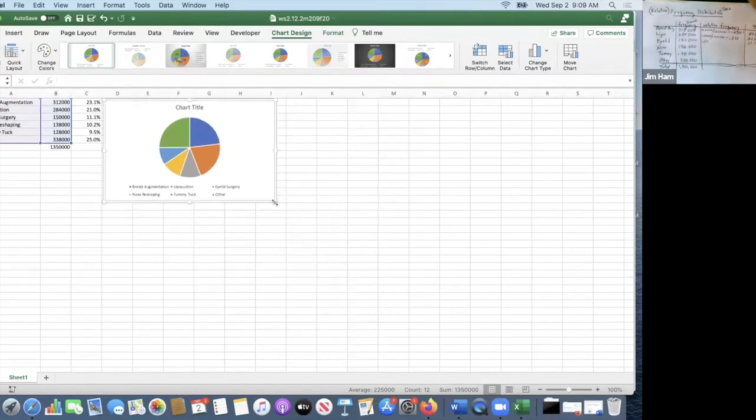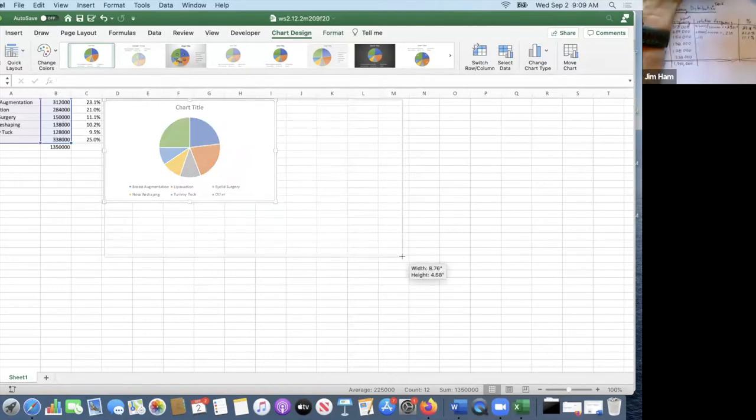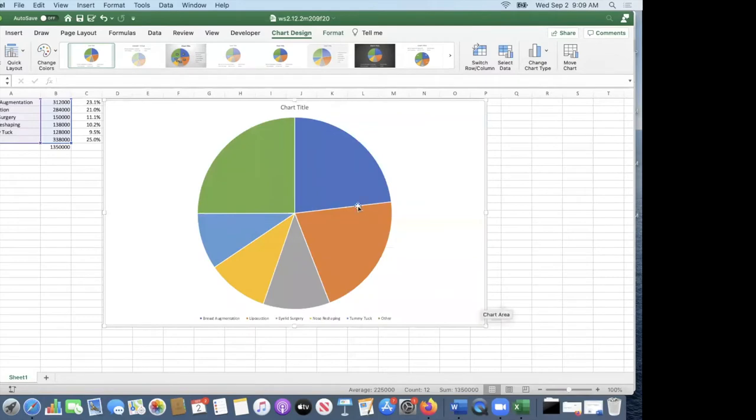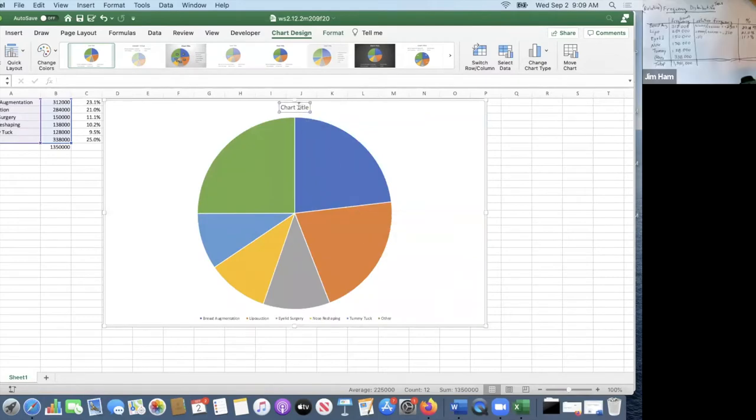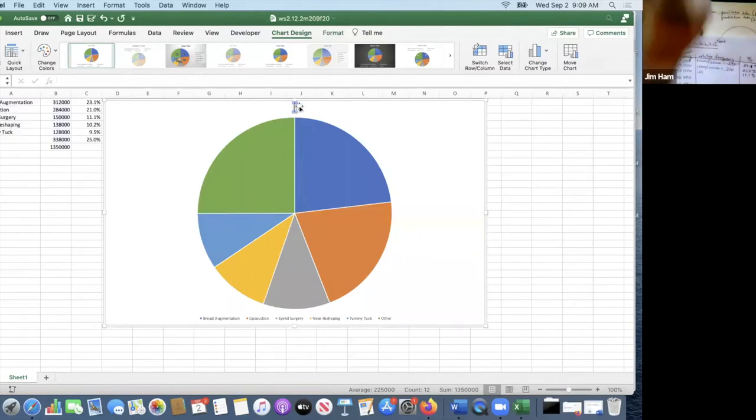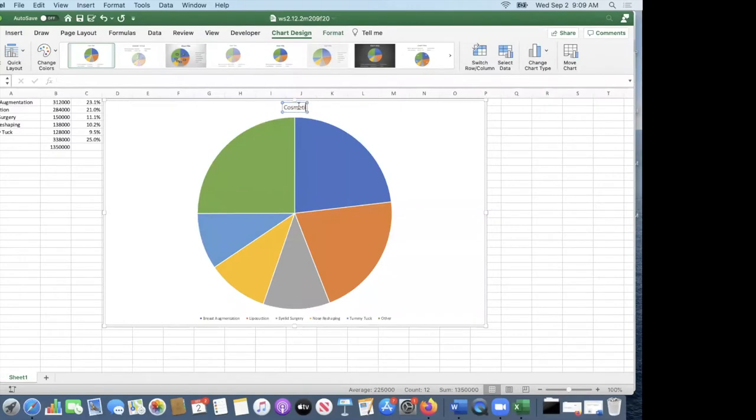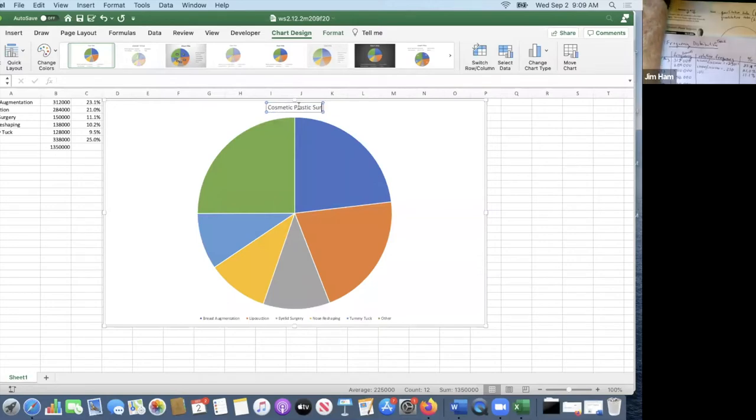Now, the only thing that you have to do to the graph from here is just add some bells and whistles. So there's the big one. So for example, if you click on the chart title and highlight everything, delete everything that's there, then you can go and give the title: cosmetic plastic surgeries. This is the title. Oops. You can make it larger if you like.